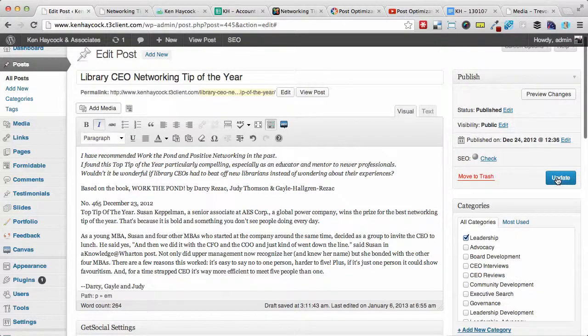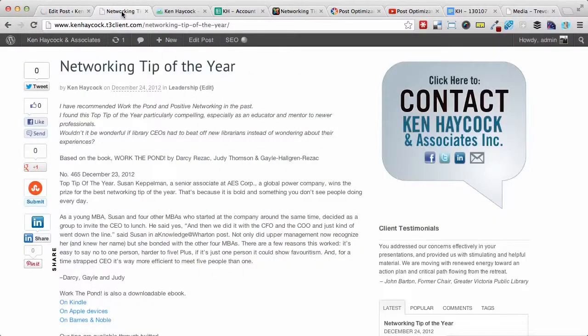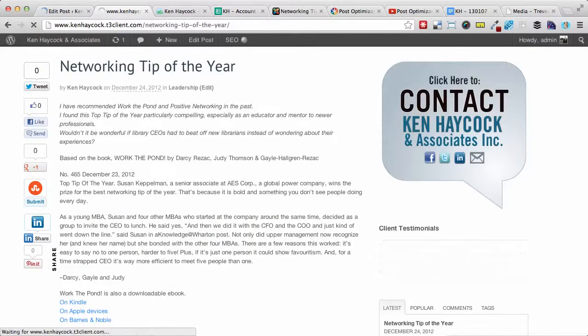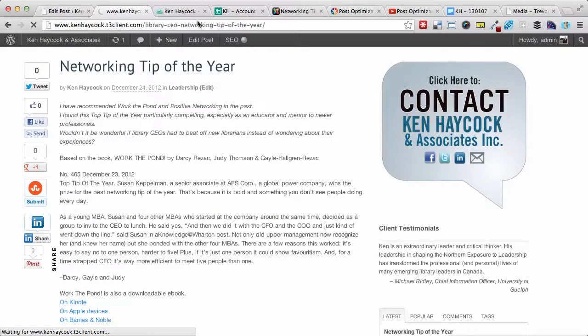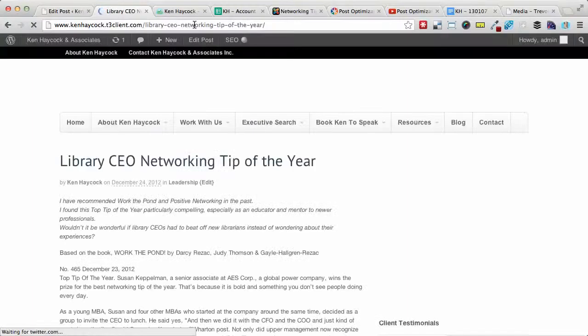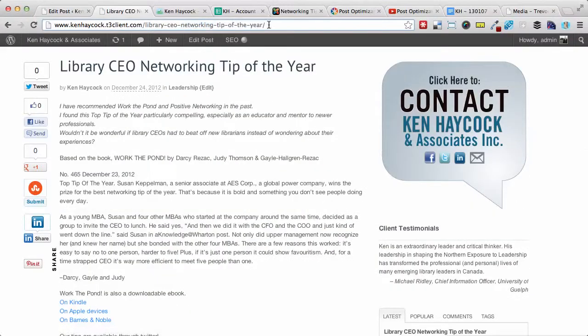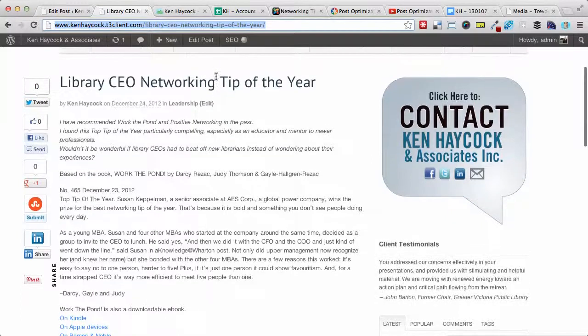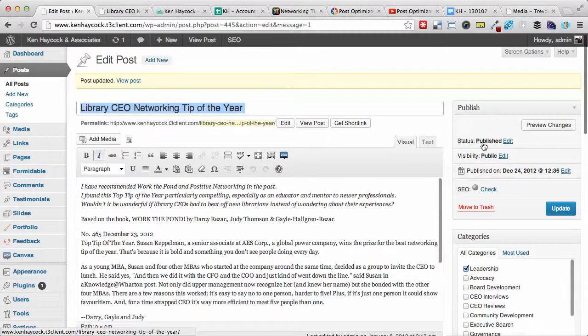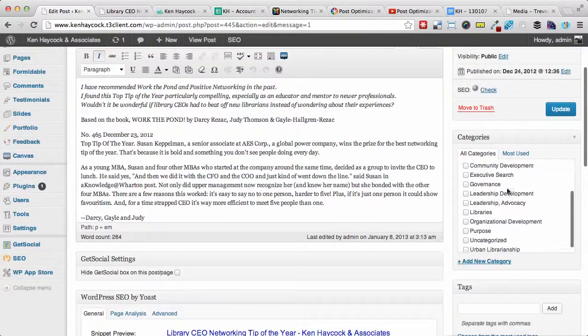So if I was done with this and I clicked update, you'll see that when I come back to the front end and refresh this page, it's not actually going to work because, oh, it did actually. It redirected to the new URL. You can see here that it's now Library CEO Networking Tip of the Year, and it changed the title as well, which is great. So it's that simple to make updates. Let's keep going through all the different widgets in here.